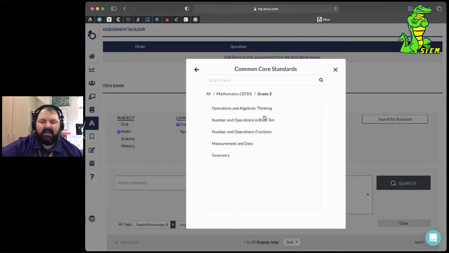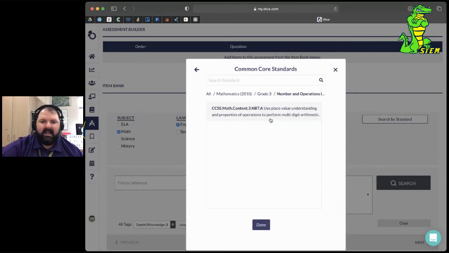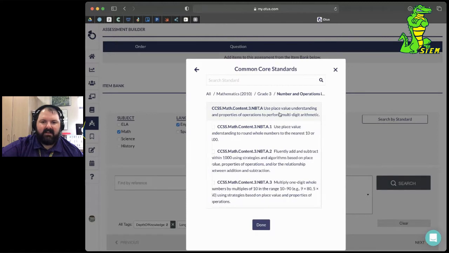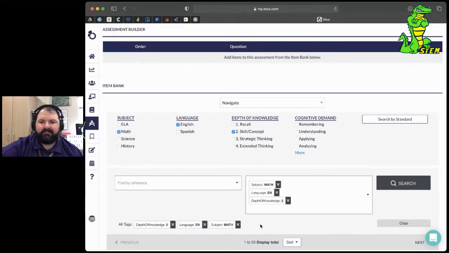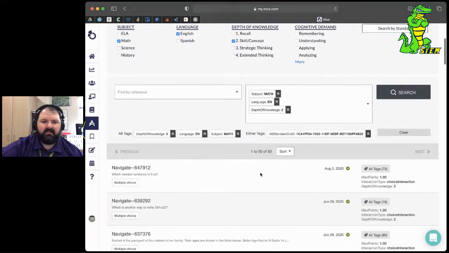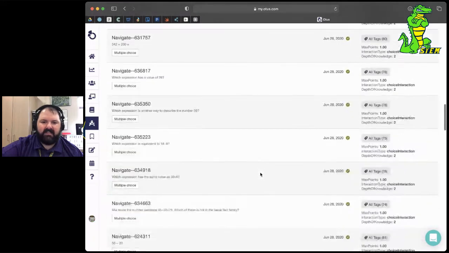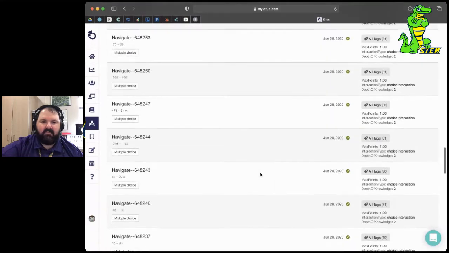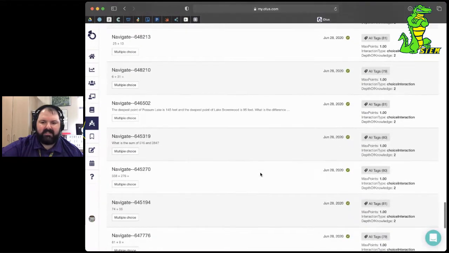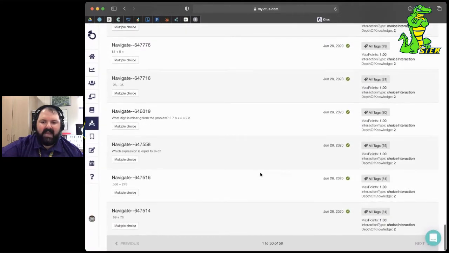And let's go in NBT and using place value. So I can go ahead and click on there. And let's go with fluently add and subtract within 100. And then I'm going to click done. What this will do is it'll bring up all of the questions that they have available to us. And if you see, just in this one, we have over 50 questions here that we could access.